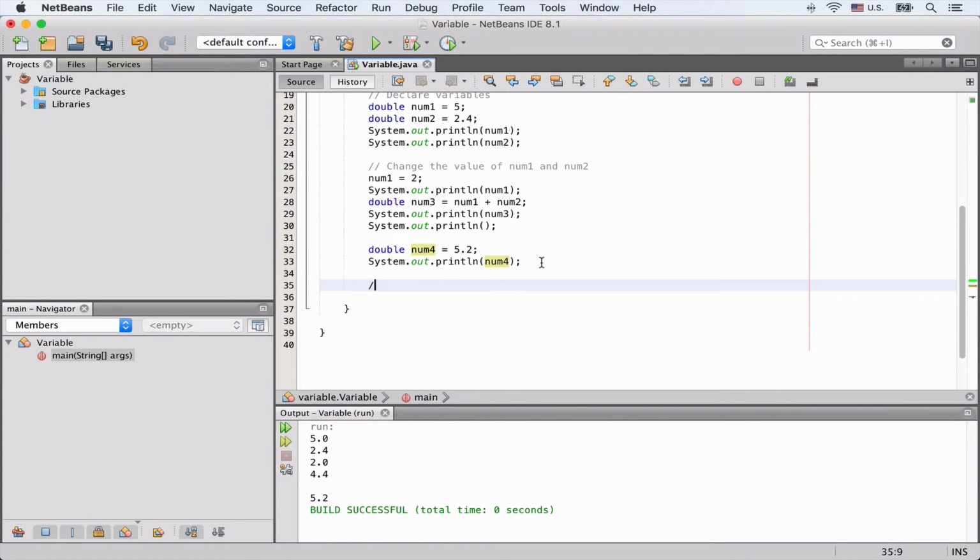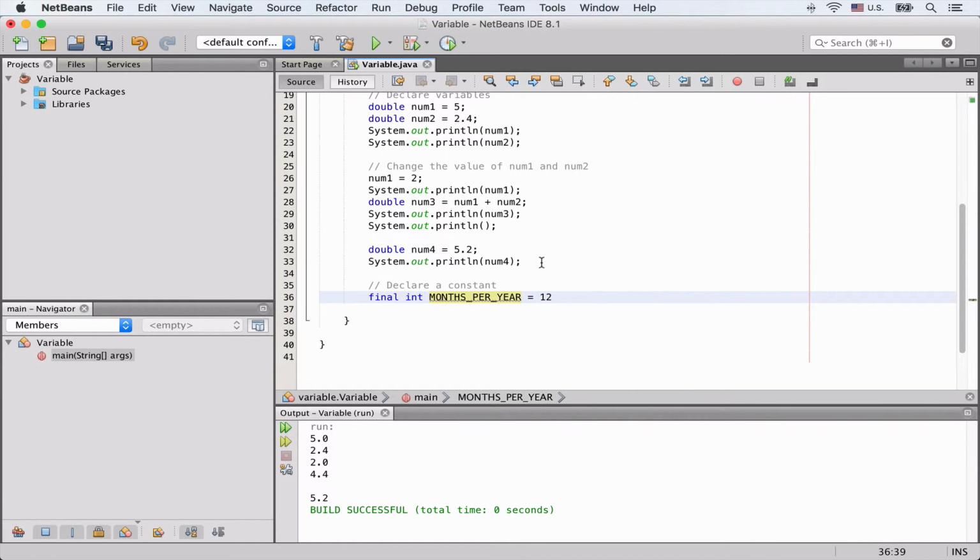Next, I will declare a constant. I have final as a keyword, and int, months per year, equal 12. Next, I will print it out.